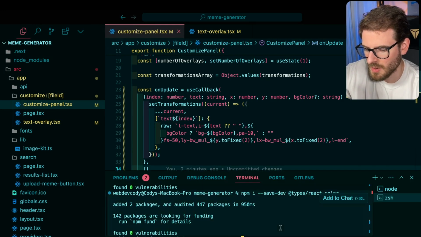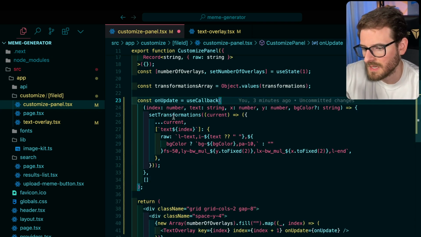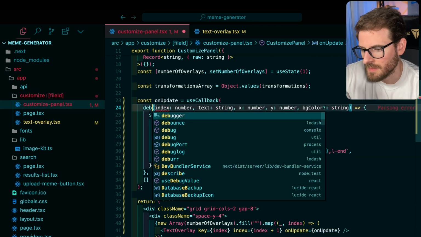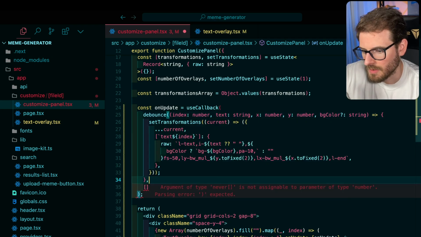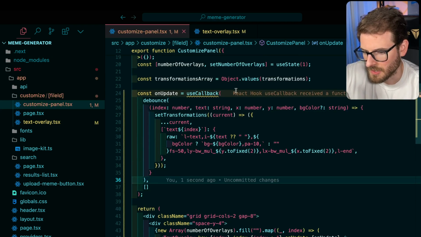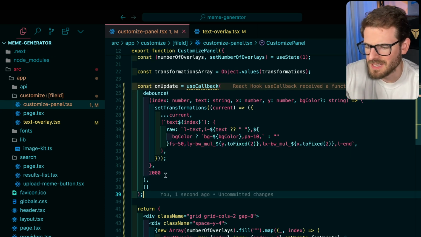So just go ahead and install Lodash and also the types, so @types/lodash. I think technically what we could do here is just call debounce here. Make sure you import that. And then we're going to wrap all this with a debounce function. The second argument to debounce is how long you want to wait. So again, let's just test this out with 2 seconds.